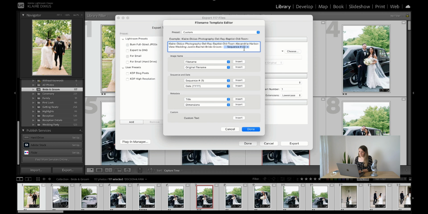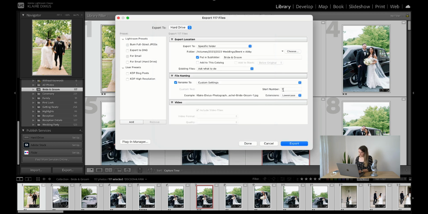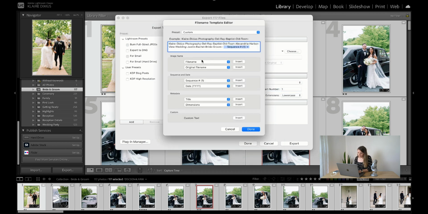And then you can add the sequence here, which I have. So it starts with number 1. Let's go back here. So you can also insert the file name if you wanted to. You could insert the date that your camera captured. So I just have the sequence there going. So it'll be 1, 2, 3, 4, 5, 6, 7.